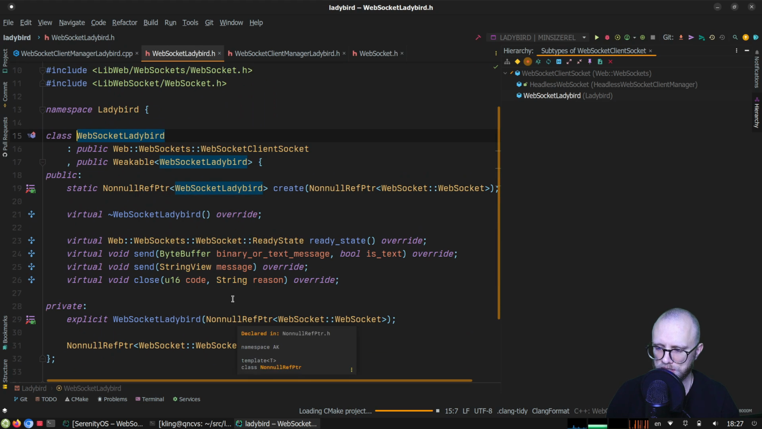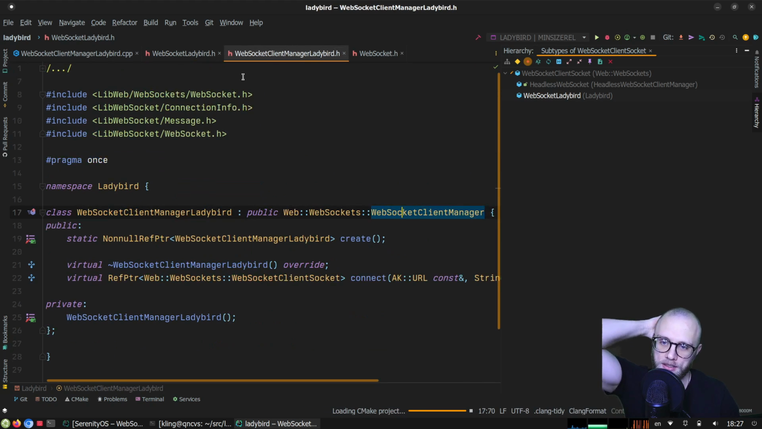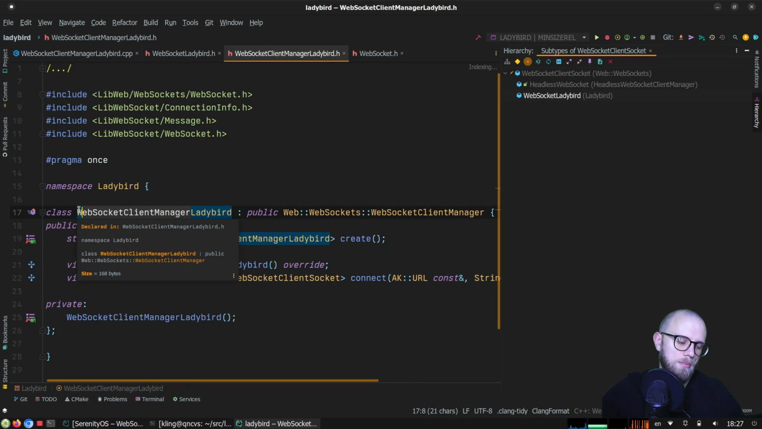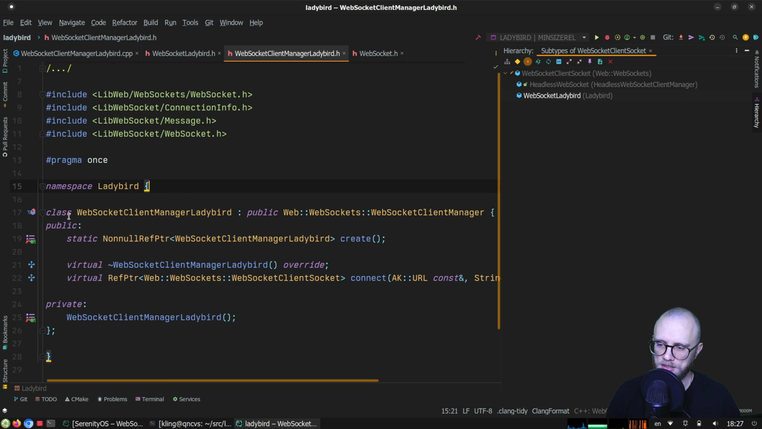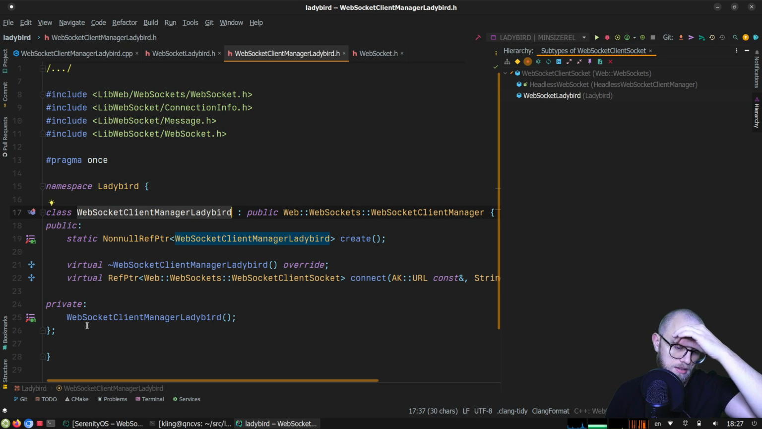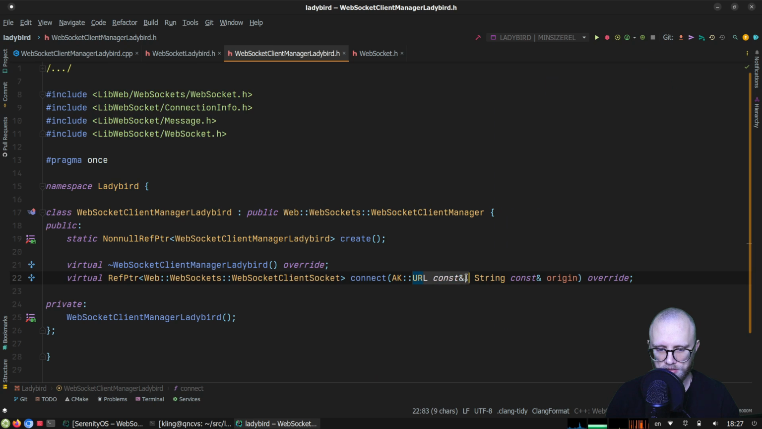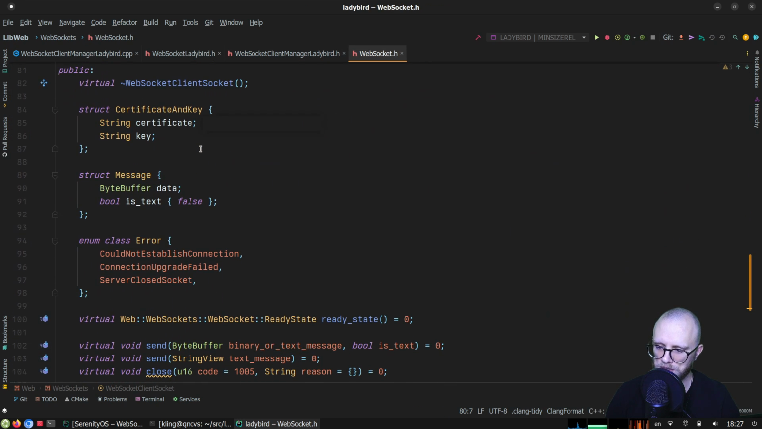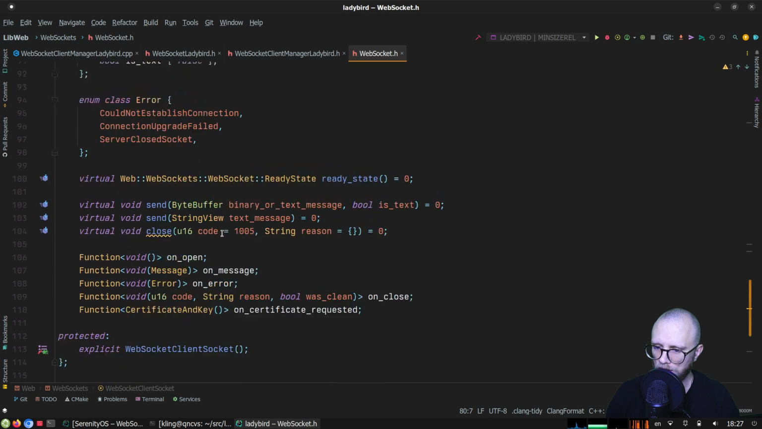So what is the architecture here? The WebSocket Client Manager is asked by the web engine whenever JavaScript instantiates a WebSocket. Then this thing is told, hey, make me a WebSocket and connect to this URL that I'm providing you. And then it returns something that can then be used as the backend for a JavaScript WebSocket object.